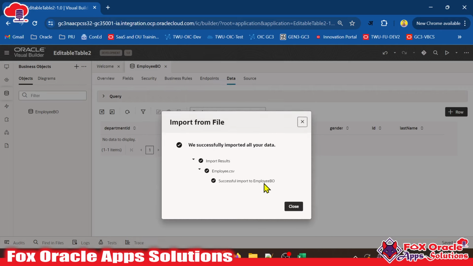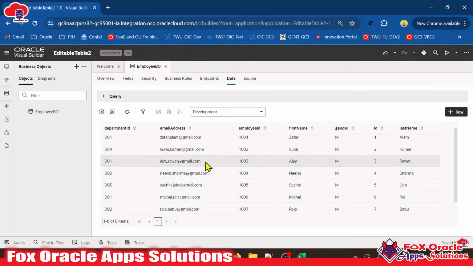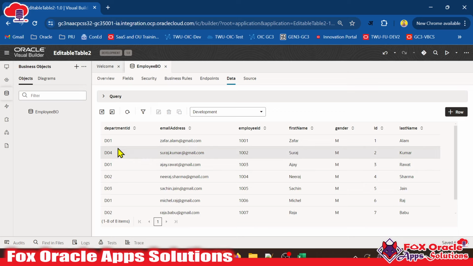Once I click on import, whatever data we have in the file will be imported to the business object. You can see the business object table. So now you can see D01, and all these things, email ID, first name, last name, everything we have here. So now this business object we will use to display data.